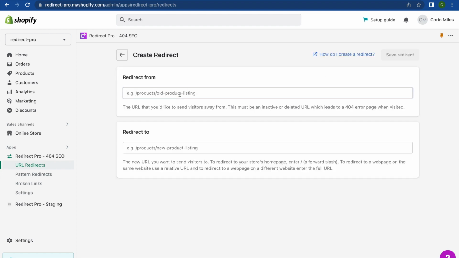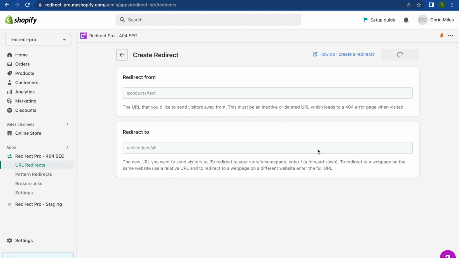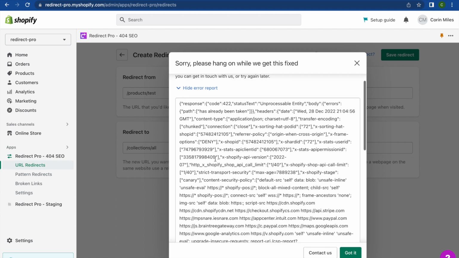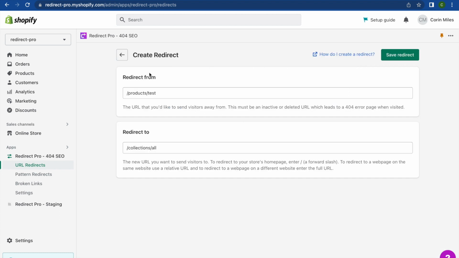So if I just show you as an example, try and redirect /product/test again, but this time try and send it to the collections all page. Say redirect. You'll get an error message here. You can view the details, but this is what's sent to our developers, so it won't be very useful for you. But you can see here it says path has already been taken. So you know you can't do that.